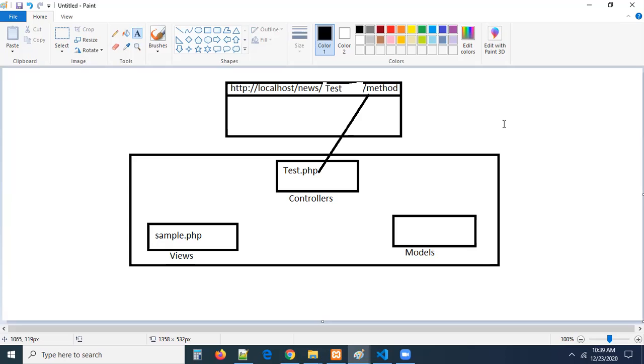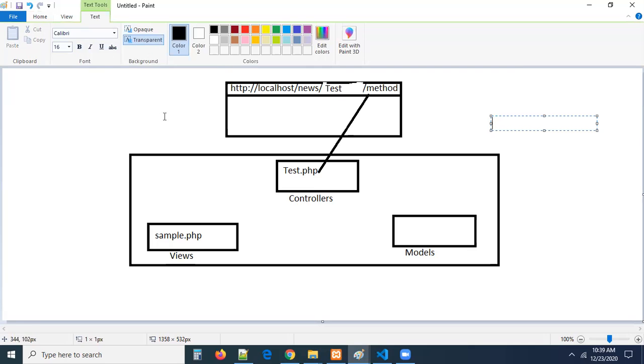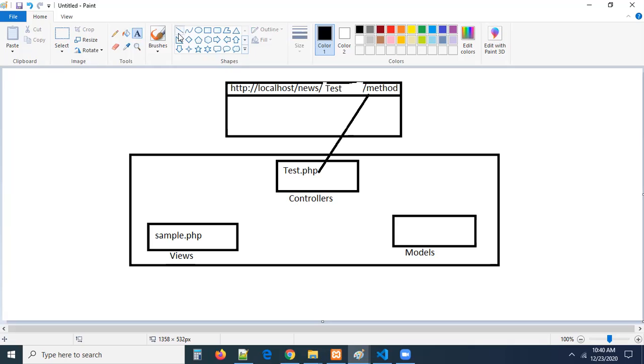One thing I'm telling you: who will receive the request? Always the controller will receive the request. That we know, right? Now from here, the request will go to the view, because we have to load the view. We cannot load your view directly. It is impossible. We can load your view with the help of the controller only.